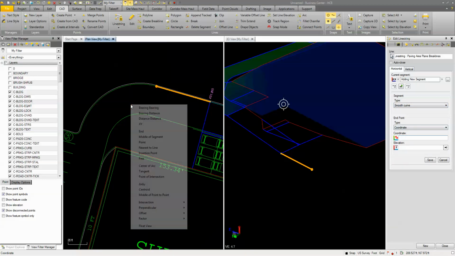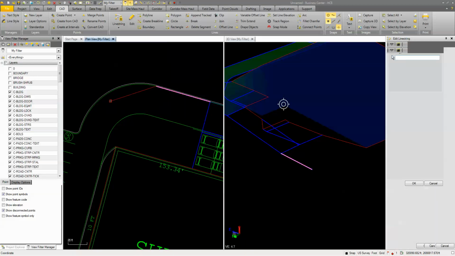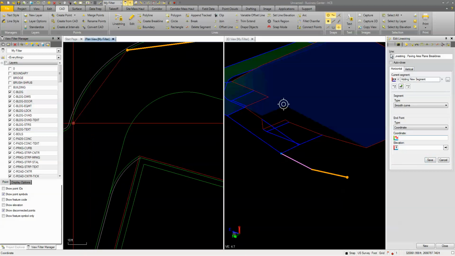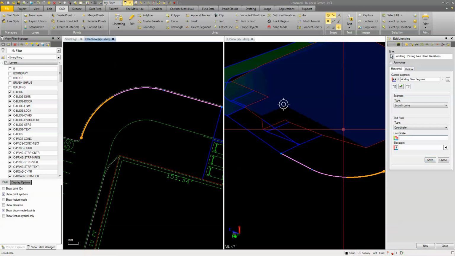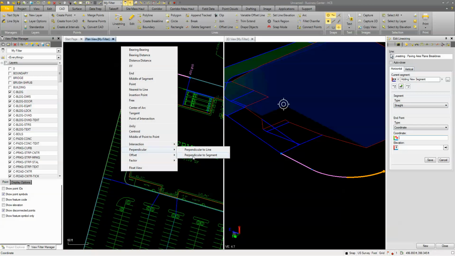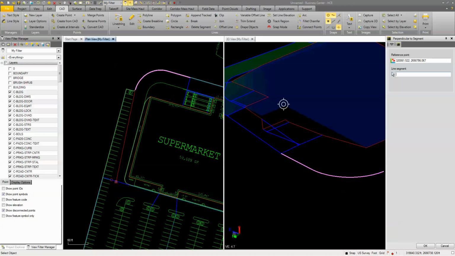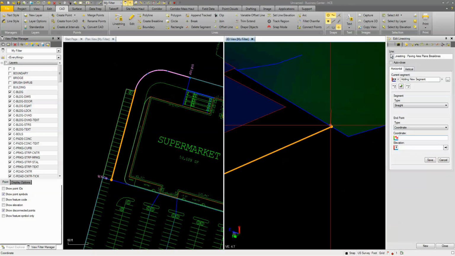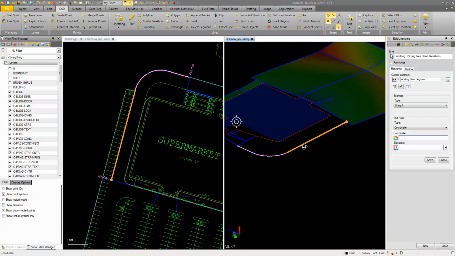So I'm just going to pick the midpoint of the segment, so we'll pick the midpoint of that segment there. We'll hit save, so it transitions. We'll pick this point here, again transitioning, and then we'll switch it to a straight segment, and we'll go perpendicular to this segment here. Okay, so when we do that, it should pick up the elevation at that point there.